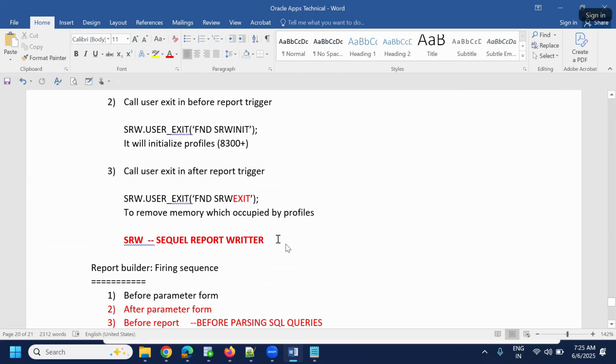SRW stands for SQL Report Writer. We have one more word, SRS. SRS stands for Standard Request Submission window. Today we are using the SRW package. It's a Report Builder package, so we have to call this package. Then we go to the after report trigger and call one more package: SRW.USER_EXIT of FND SRWEXIT. At last, we are going to exit all things.